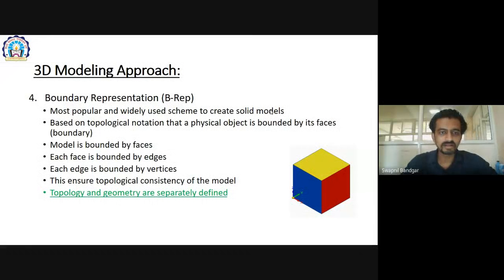Okay, then this ensures the topological consistency of the model. So this is the main advantage of the boundary representation scheme. What is it? It ensures the topological consistency of the model. In this scheme the topology and the geometry are separately defined. The software will save the topological information separately and the geometrical information separately, but unless and until the software calls both information, it will not be able to make a model.